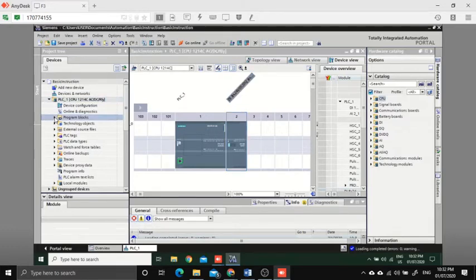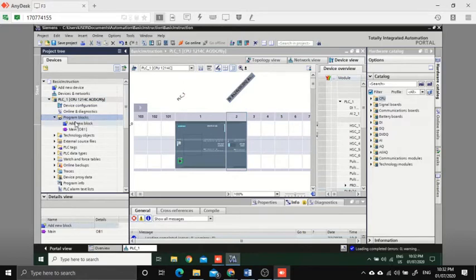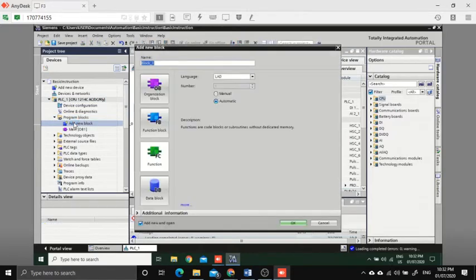Now I'll be clicking on the program blocks, then add a new block. When we try to add a new block, we will be clicking on the function block, FC. Take note that the language that we will be using is LAD, which stands for Ladder Logic Programming. Select this one as automatic, then click on OK.